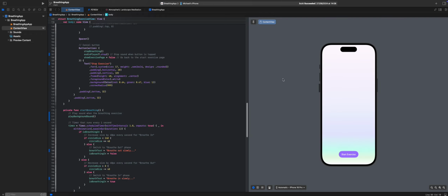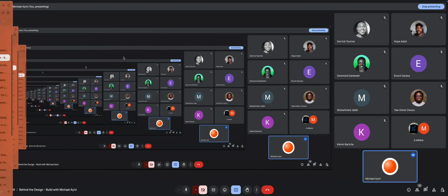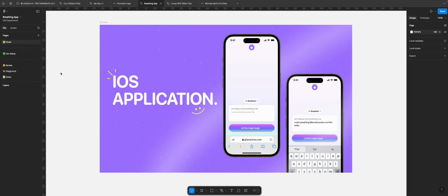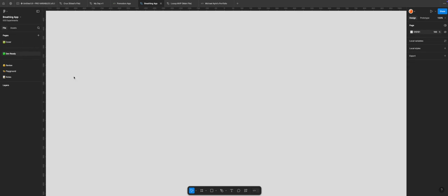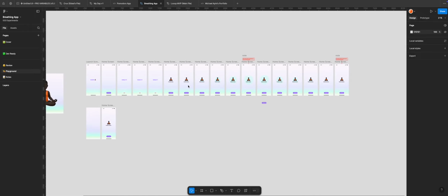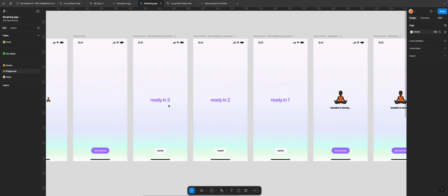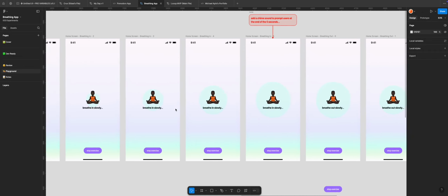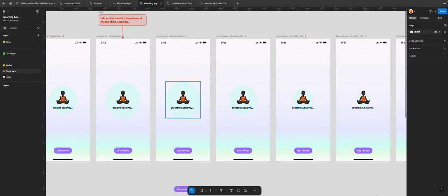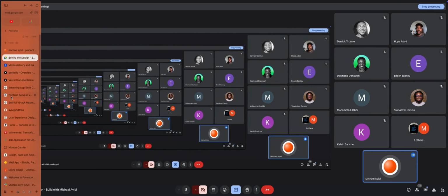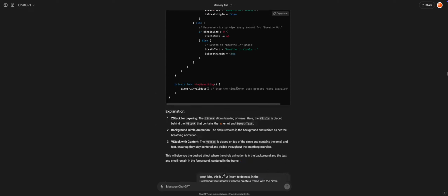Yeah, so this one too was the same thing. I designed it in Figma here. Okay, it's actually in Playground. So I designed it in Figma, just like the basic flow that I had in mind. I did everything here, and once I was done, I just jumped into ChatGPT to help me build it, right?